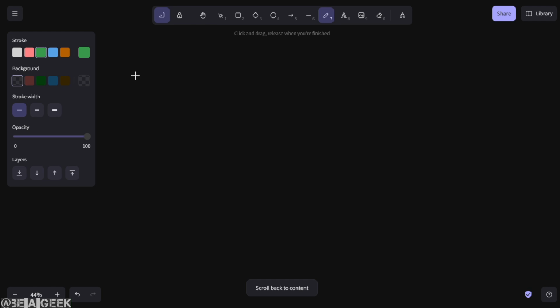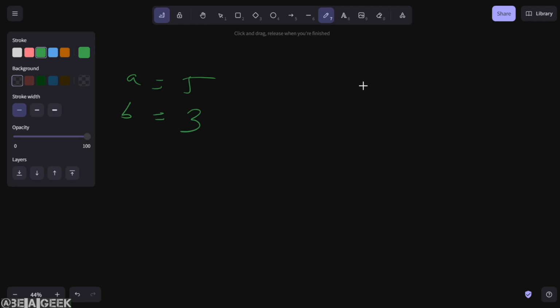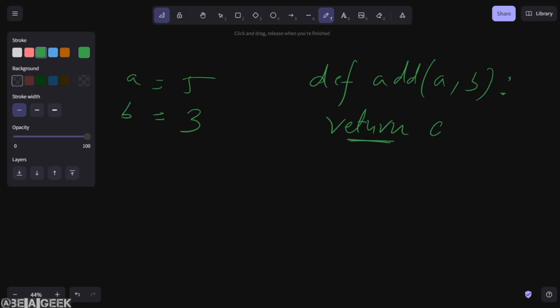For example, I have a is equal to 5, b is equal to 3. I need to add these numbers, but with the use of functions. So I'll write a simple function, def add, I'll take a comma b, and to return things from the function, we use the return keyword. Whatever we need to return, we can write after the return keyword. So I need to return a plus b. Simple. This is our function. It's doing nothing, taking just two variables and returning the sum.